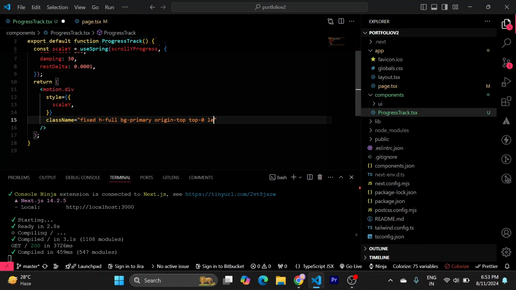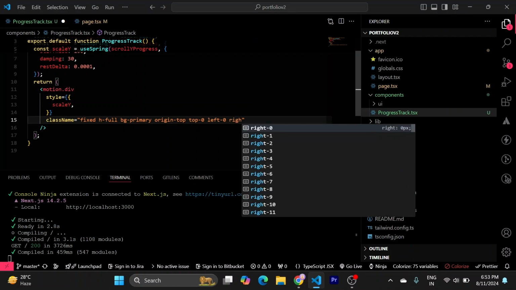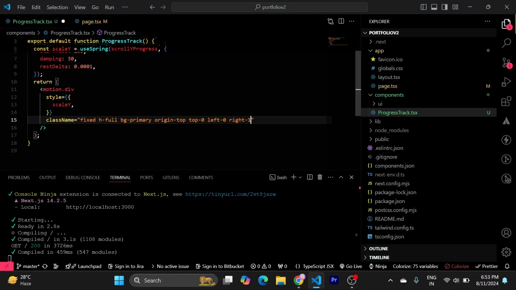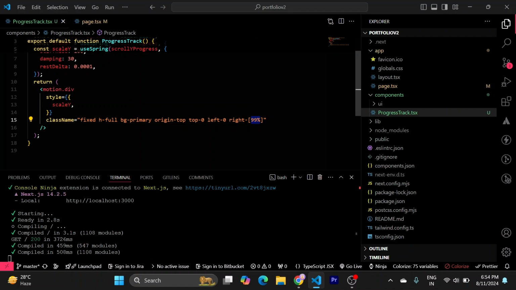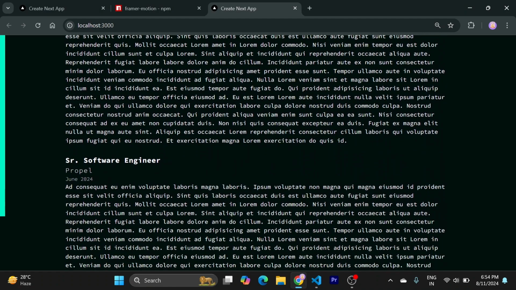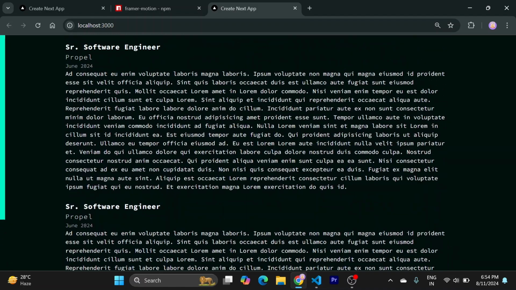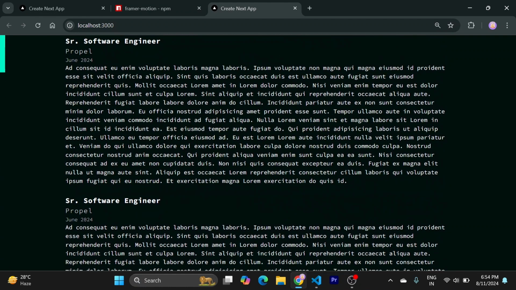In this case, I want it to be on the left, so I will give it left 0. Let's give it a right also, right of 99%. And to give it 10%, you can do it like this. Let's see if it's showing now. Yes. So this is how you implement scroll track using Framer Motion. And you can go creative with it.